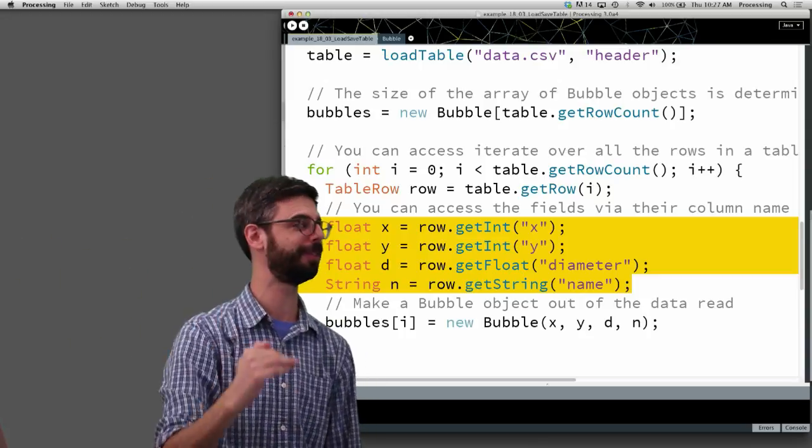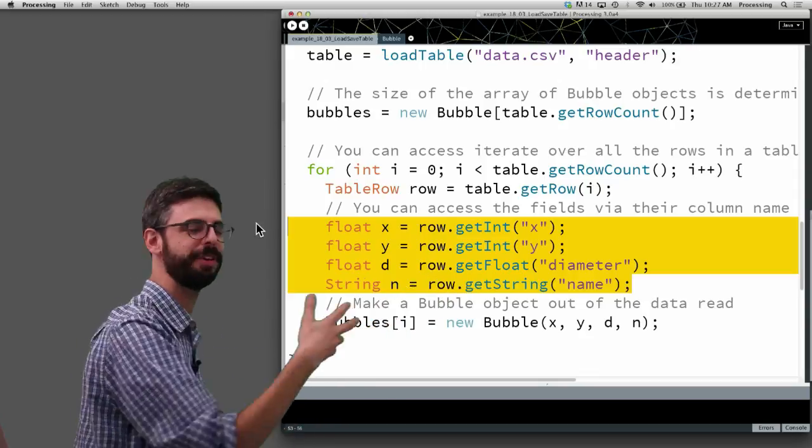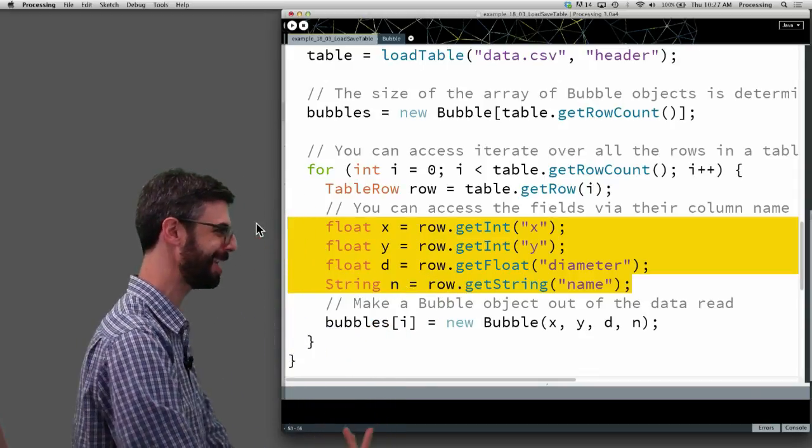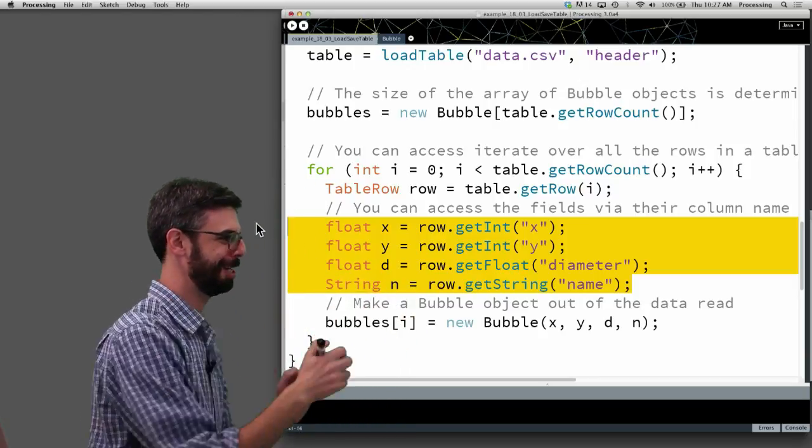This is just give me all the rows of the table. And so this is more likely what you're going to have in your project that you're going to make. You're going to want to loop through all the rows of the table. Now there's something else really interesting about this particular example.